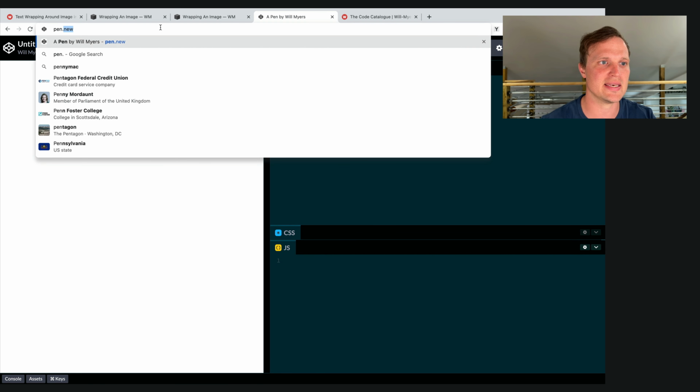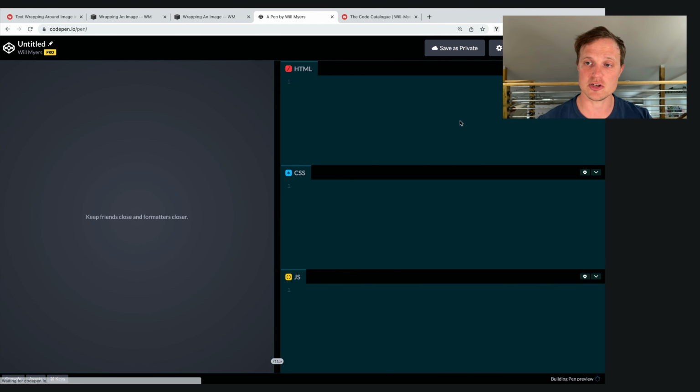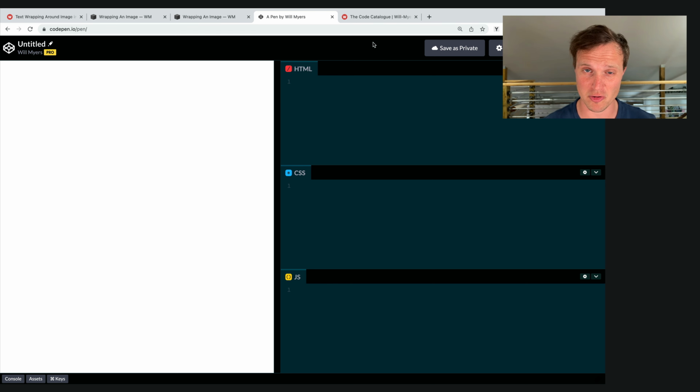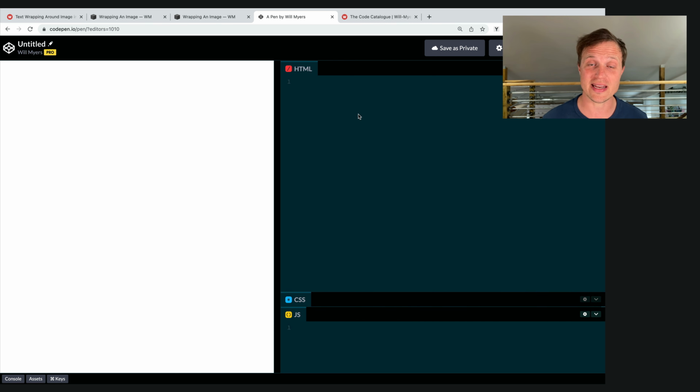Just type in pen.new in your browser. It'll open up a new CodePen. And you don't have to create an account if you don't want to. You can just follow along here. But I'm just going to show you what to do. So this is what we need. We need to create our layout. We have the image and the text that wraps around it, right?